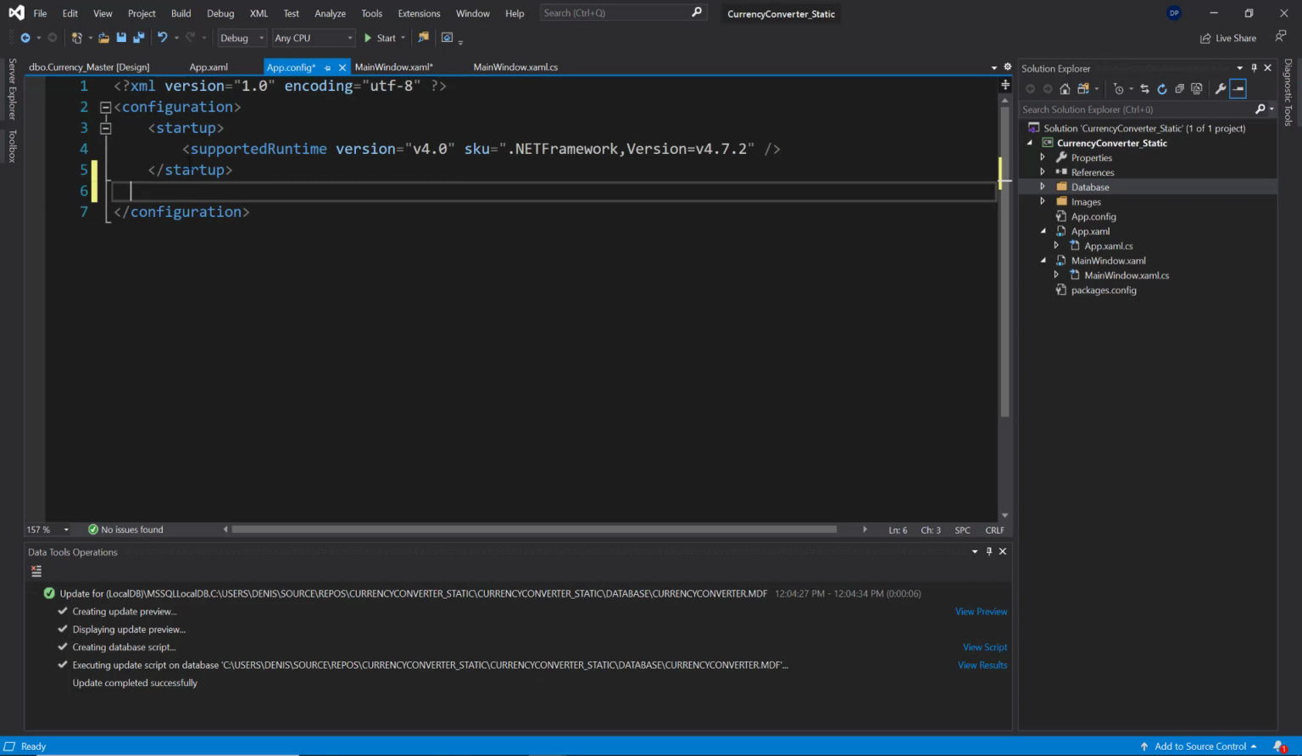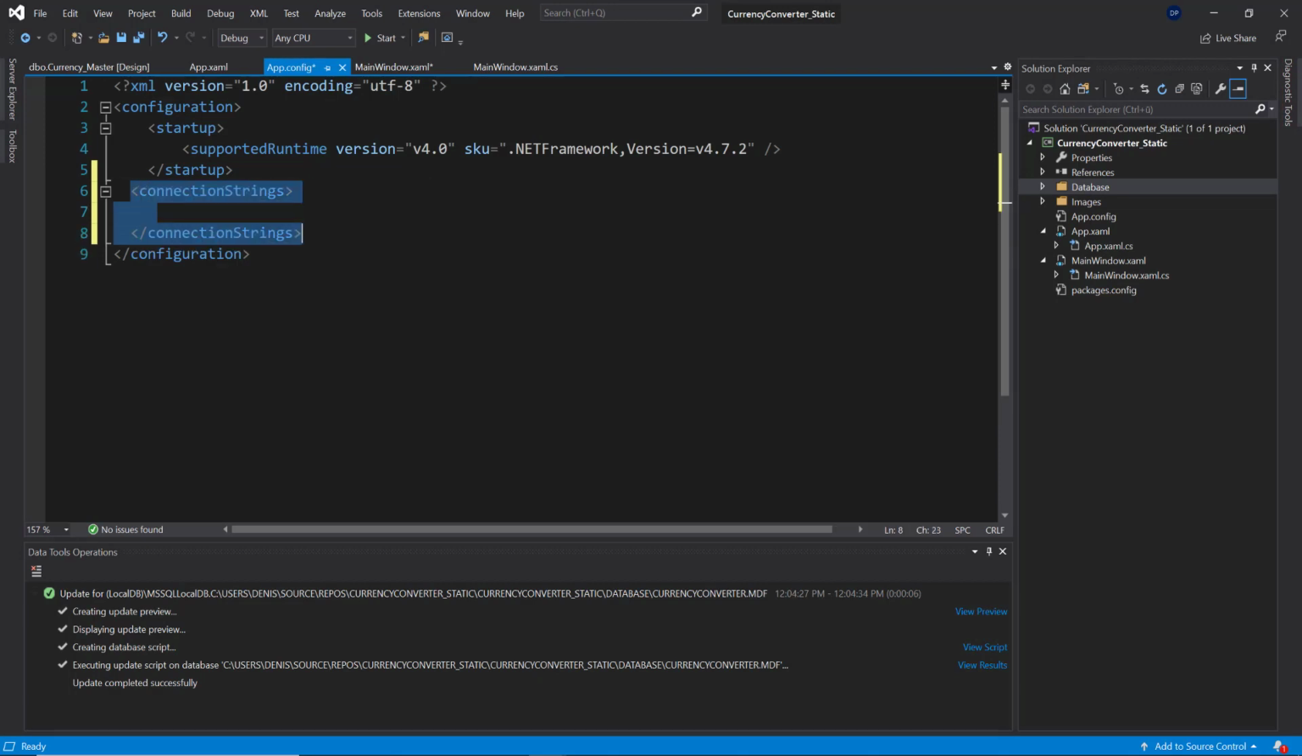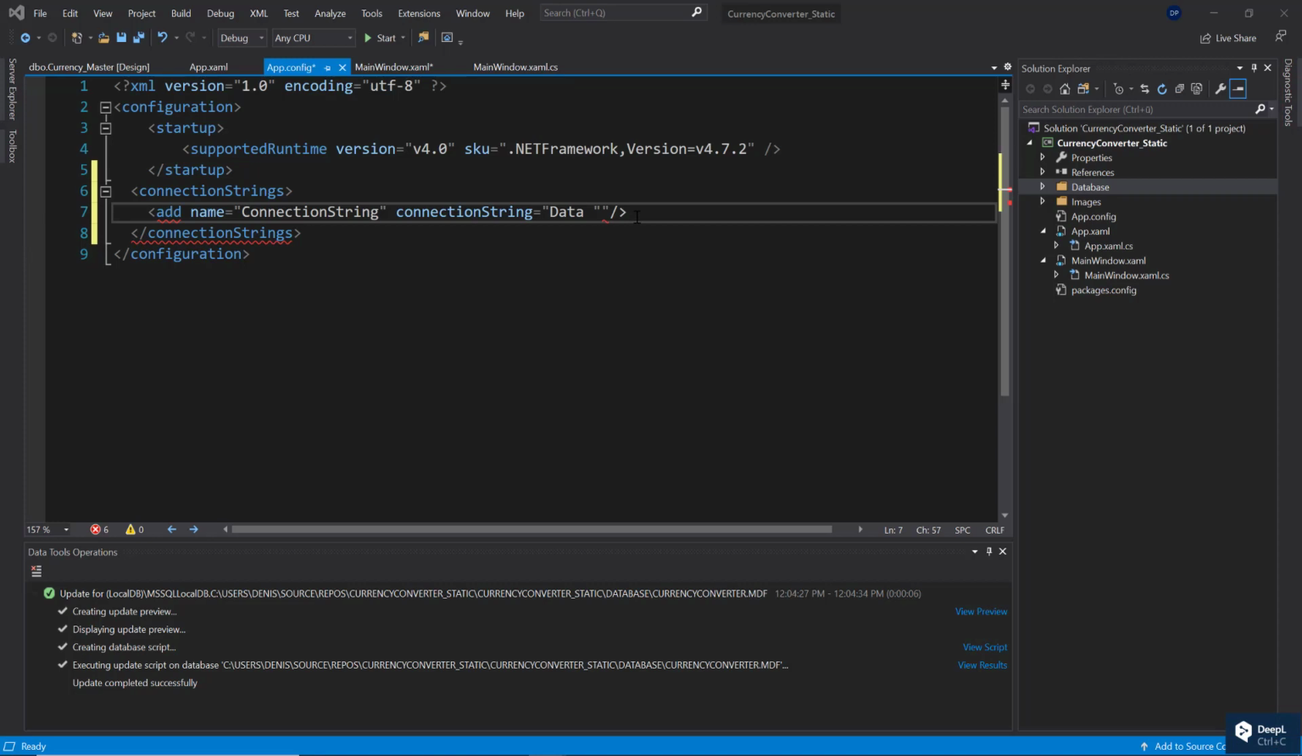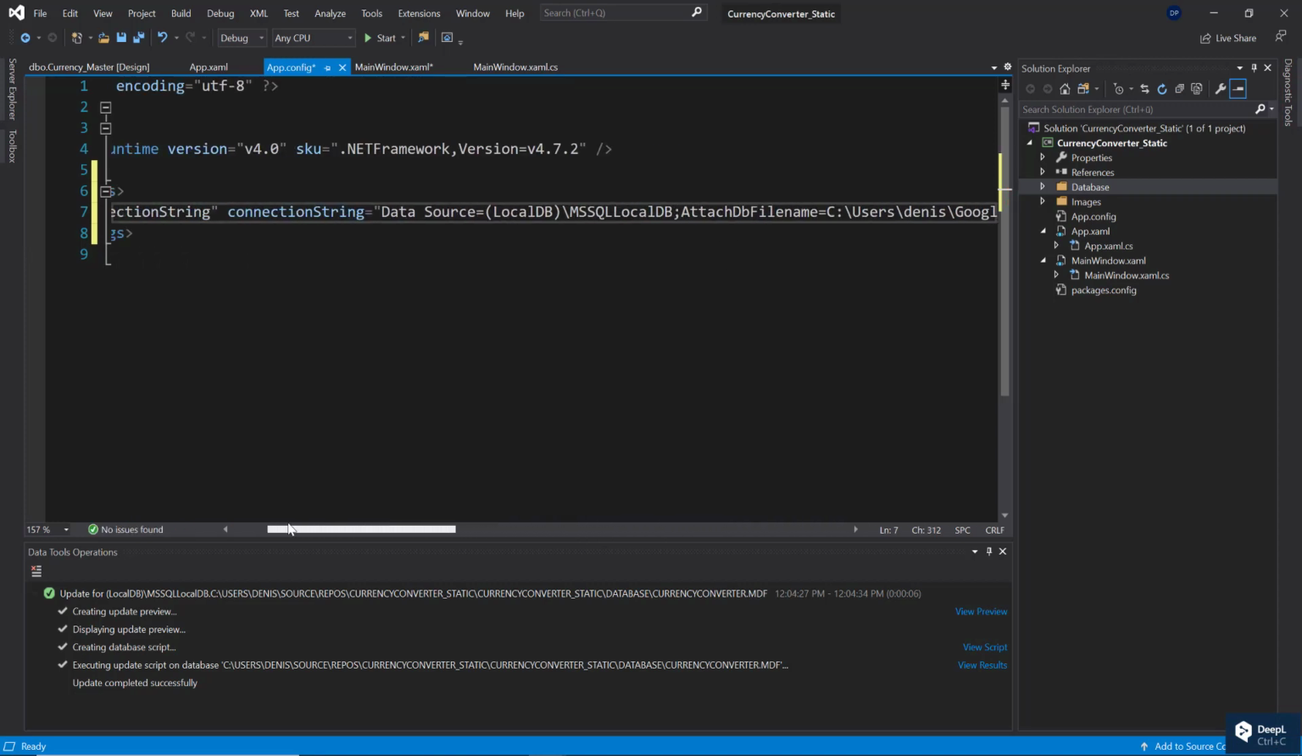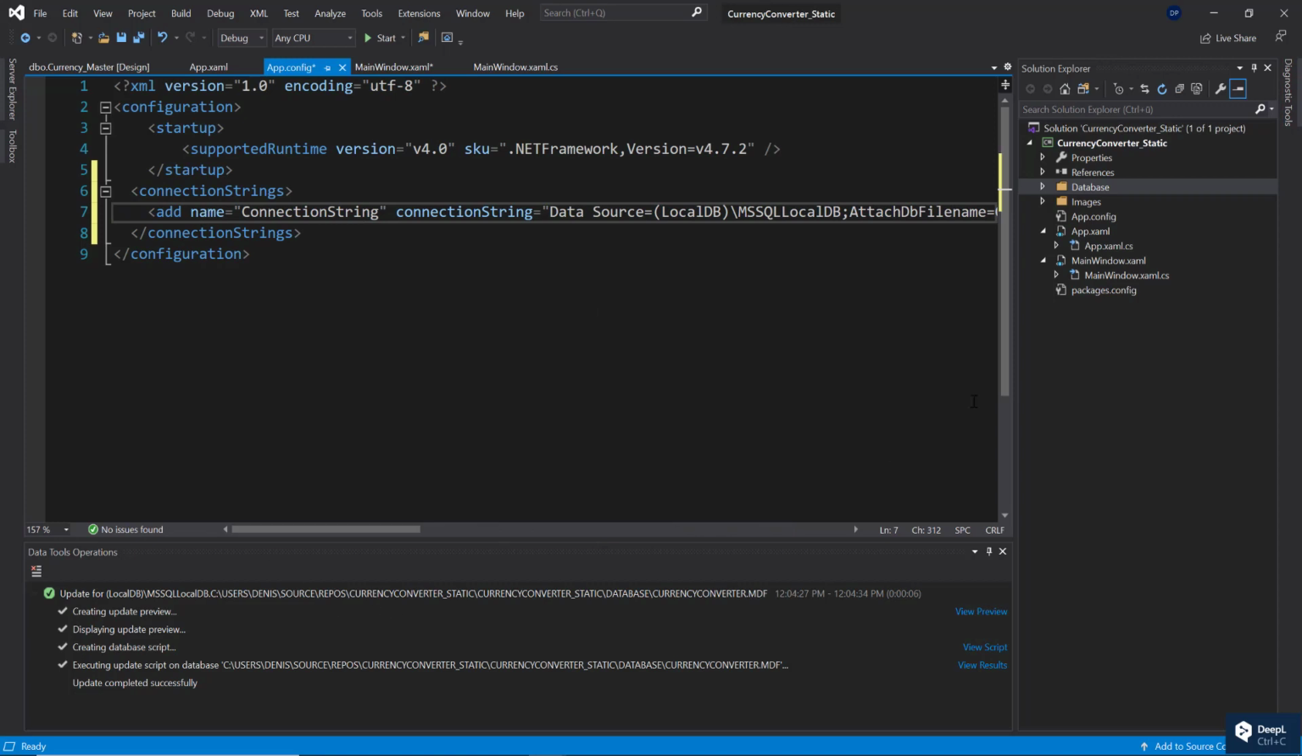and I'm going to add it inside of my configuration underneath my startup. So here I will create a new connection string. So inside of connection strings, I'm going to say I want to have a new connection string. So I'm adding a new connection string with the name of connection string and the connection string property. That is where you need to enter something quite long, and I'm just going to do it real quick and go through what's actually happening here. Okay, so this is my connection string.